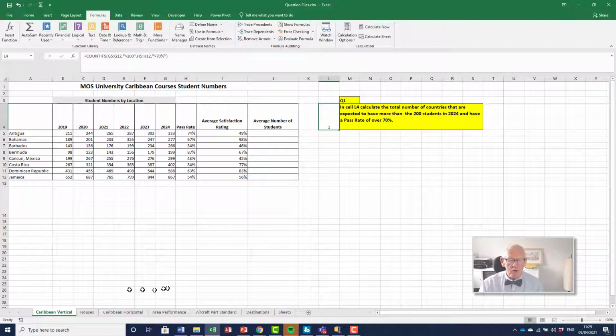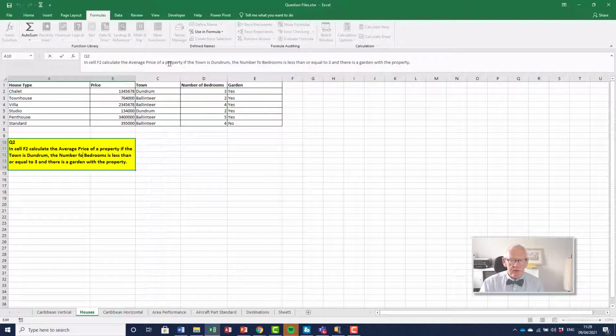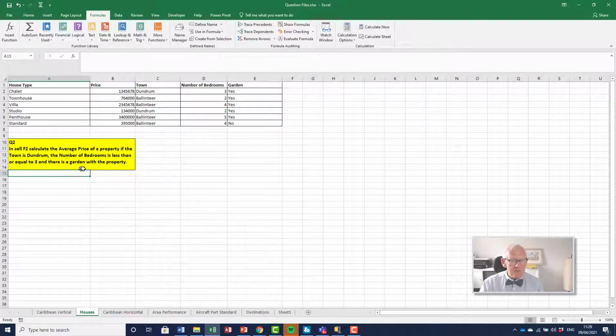So that's an example of COUNTIFS. Now let's have a look at another example. This time we're going to look at AVERAGEIFS. I've got some data about houses in my local town, and I'm asked to put in cell F2 the average price for property if the town is Dundrum, that's one condition, the number of bedrooms, which I've spelled incorrectly so we'll just change that, is less than or equal to 3, and there is a garden with the property. So there are three conditions for this.